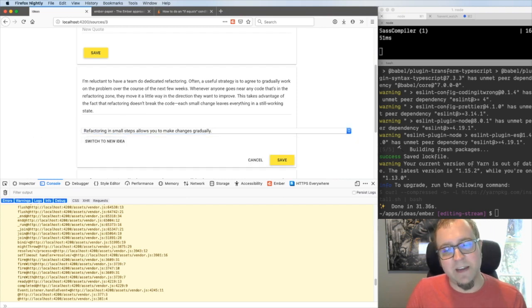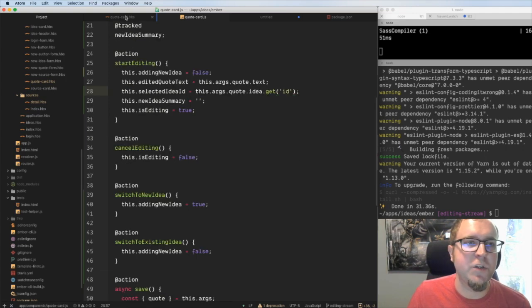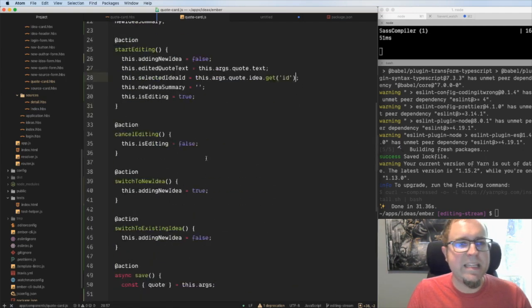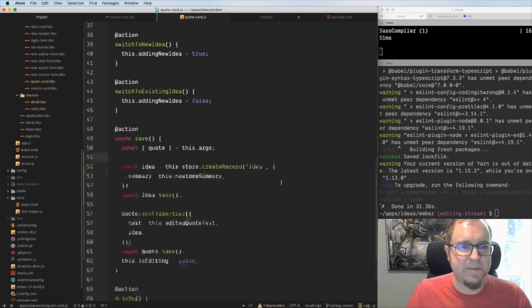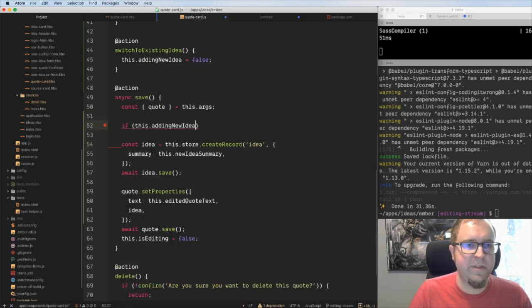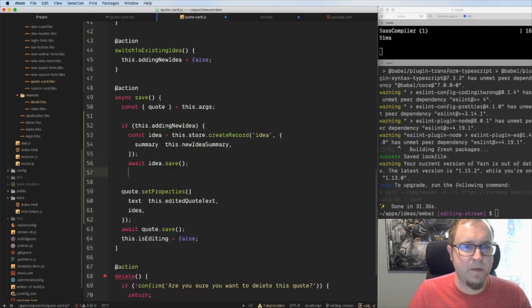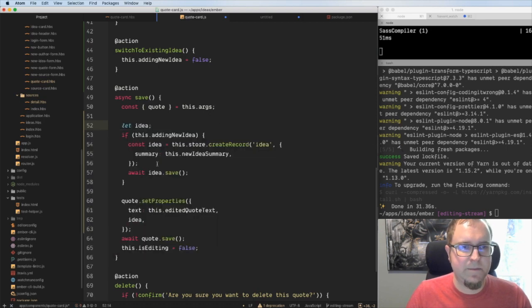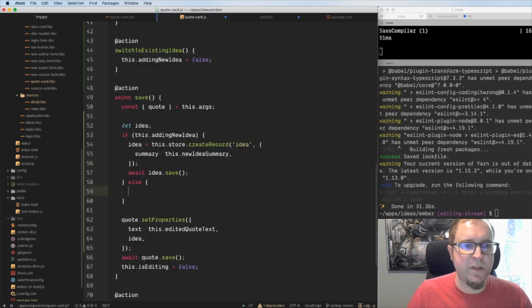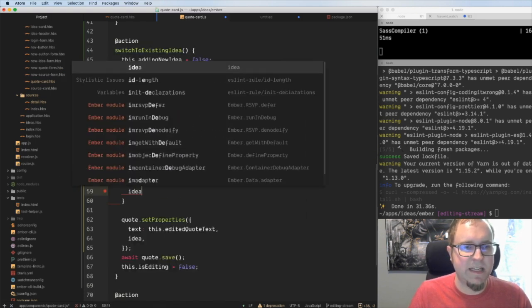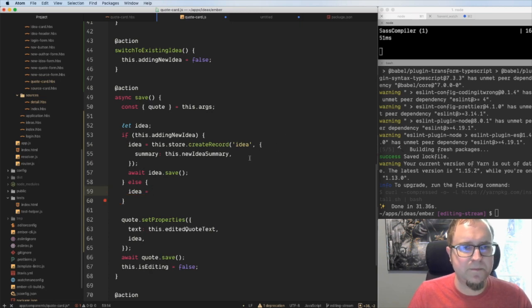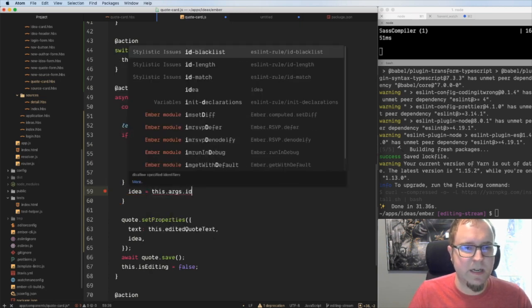So now let's work on saving. So in saving, we need to do one of two possible different things. So we need to check and see if we're adding a new idea. So let's say if adding new idea, that's when we want to do this. And let's put this out here, let idea. If we're adding a new idea, we need to create the record and then save it. But otherwise, if we're using an existing idea, we just need to set the idea equals to .args.ideas.